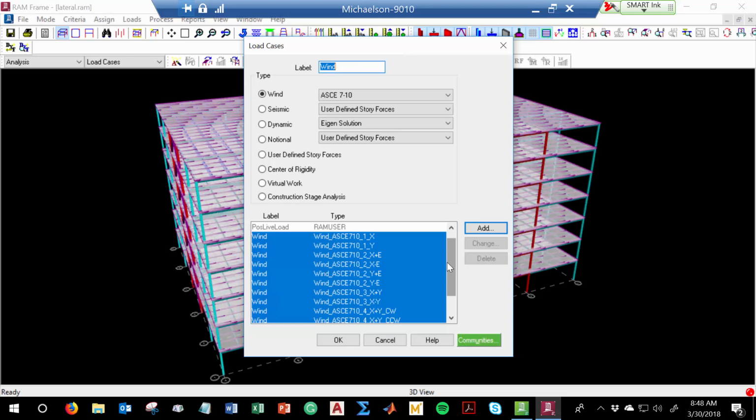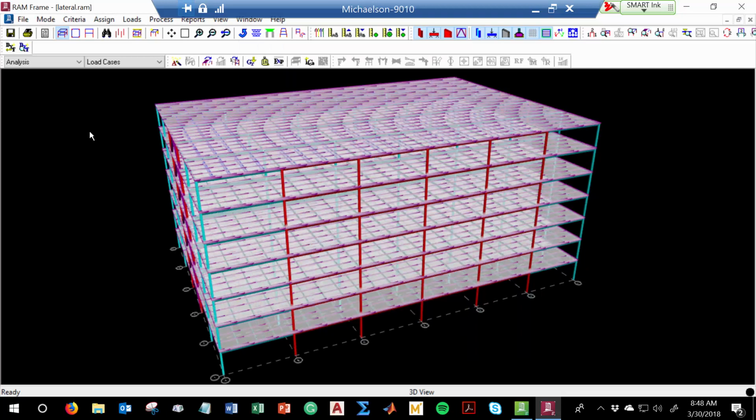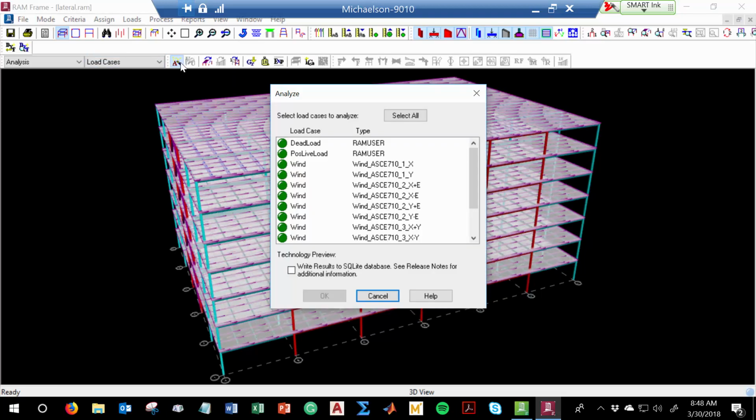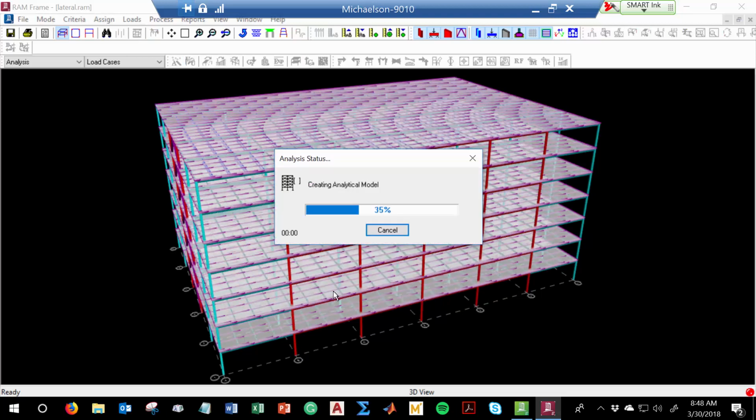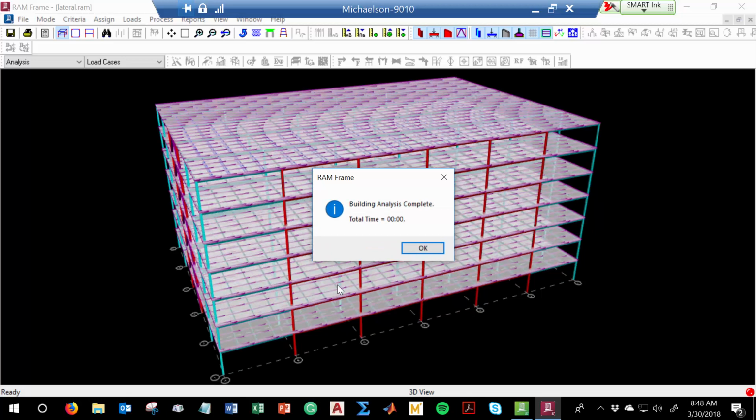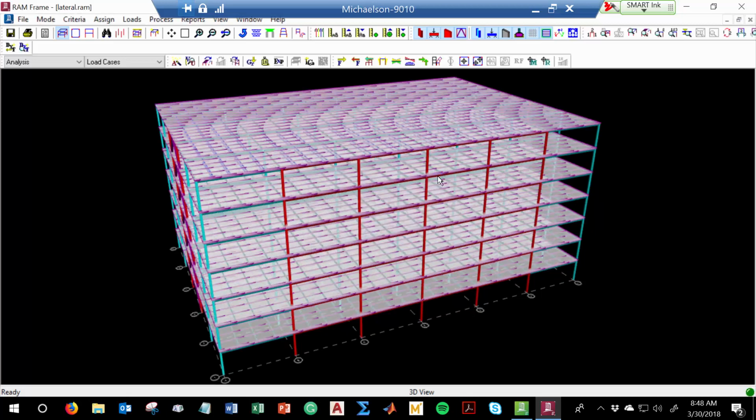Now, a lot of times what happens is these don't govern, but you still have to go through and assess them. Luckily, these programs will just sort of do it for you. So I'm going to hit OK, all right? And now that I've got my wind assigned, I'm going to go ahead and perform my analysis. And I'm going to analyze all of them. Bam. Analysis is done. Okay.